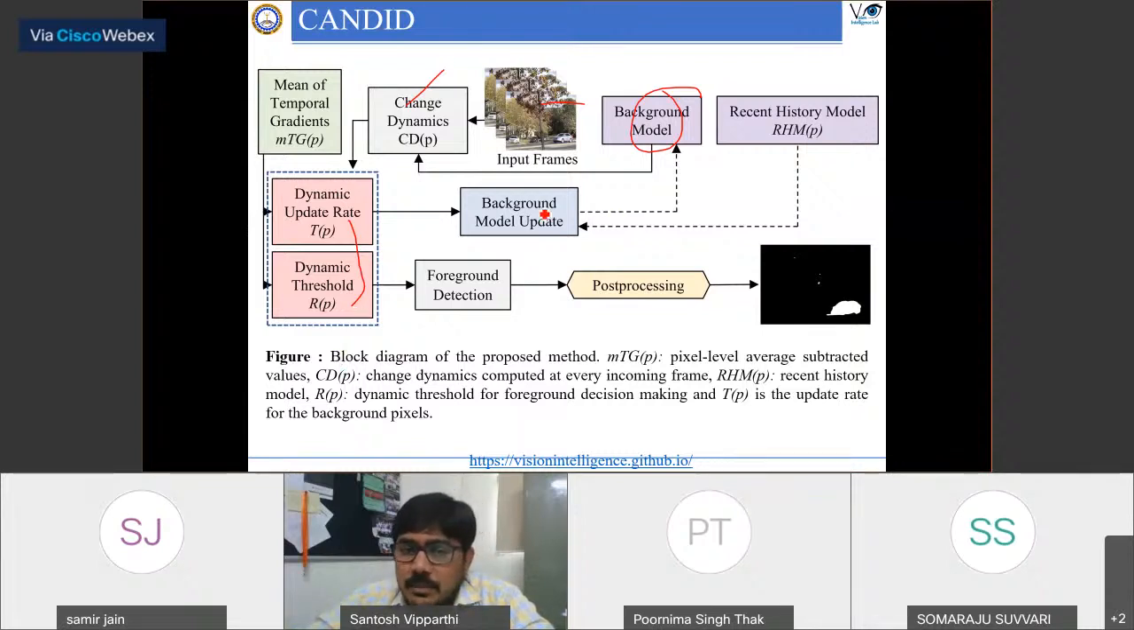The same strategy applies to how the background is updated, where we have used some of the recent history. What is a descriptor? As I told you, it is about how you can describe the features, how you can extract the features from given data, and how you can represent them. This is the terminology called descriptor in the literature.